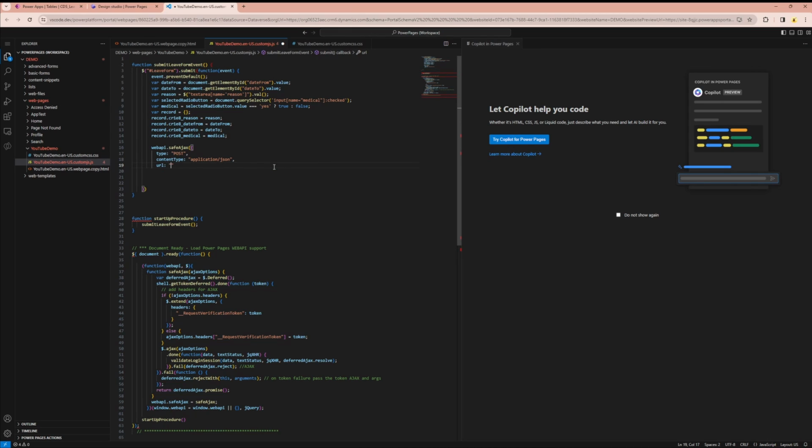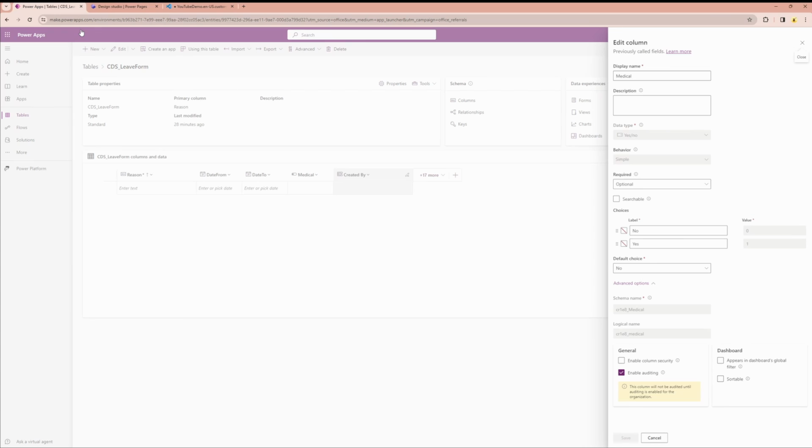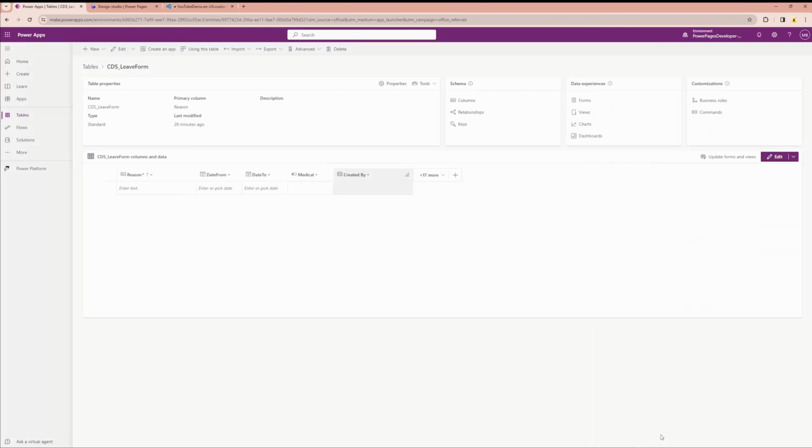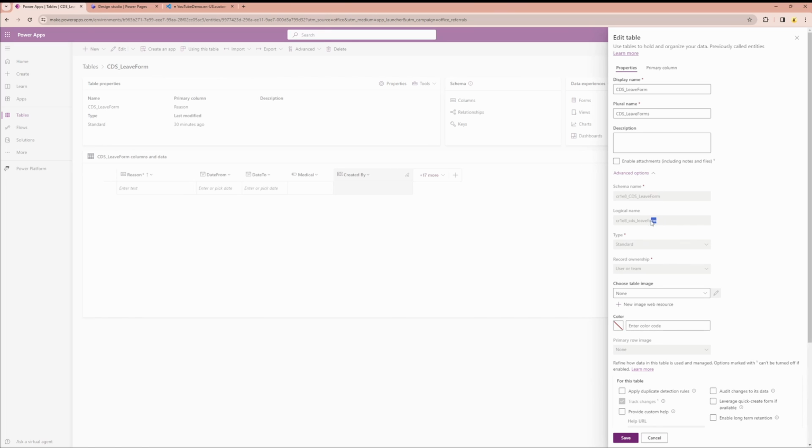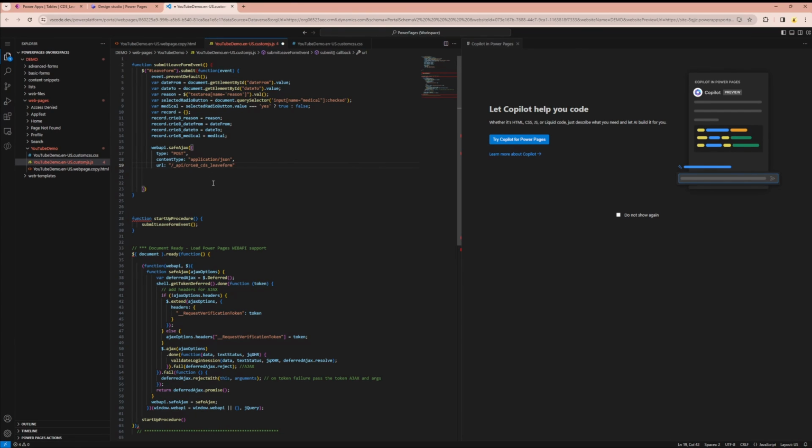And the URL will be slash, because we're calling this from the site. So we just need to get to the underscore slash API. And this will be the list name here. So if we go back to our Power Apps table config, and we go up to properties, we need this guy, logical name. Go back to Visual Studio Code and we enter that.